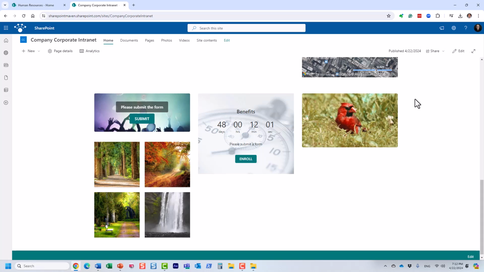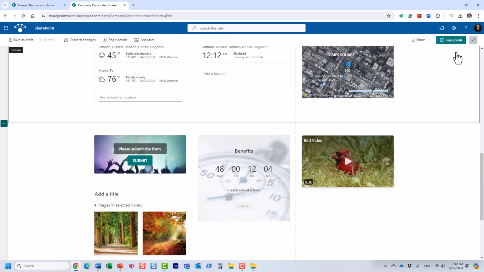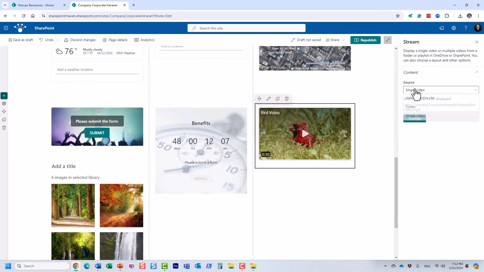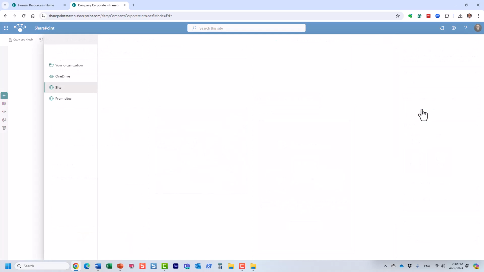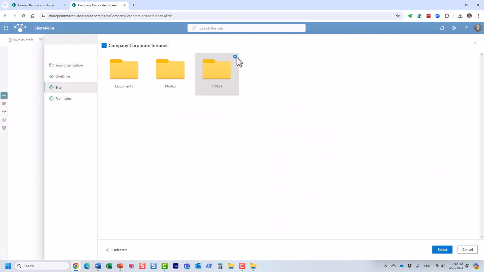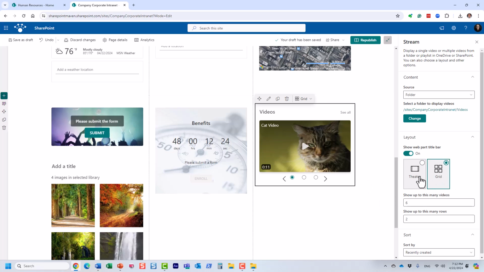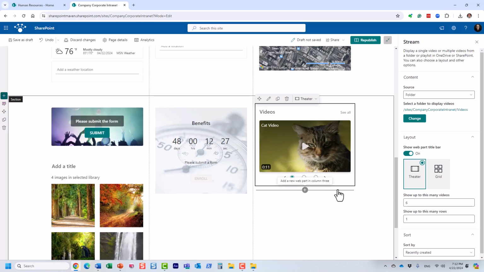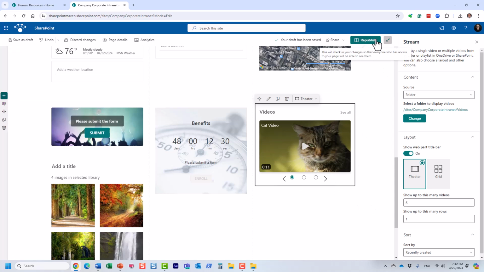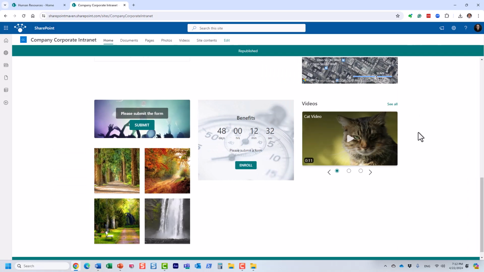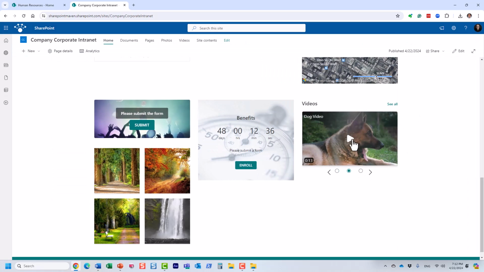But in our case, we want to display multiple videos, and we click the edit button, and I'm going to go this time for a folder. Remember, we uploaded all those videos into that library. So just like that, I'm going to select, they're here, remember? I'm going to say select. And I can change the style, how they're presented, how many videos to show. Let's keep it as is. And I'm going to republish it now. So look, we have multiple videos. You see, I can play them once again right in here, and there are multiple videos appearing on the page.